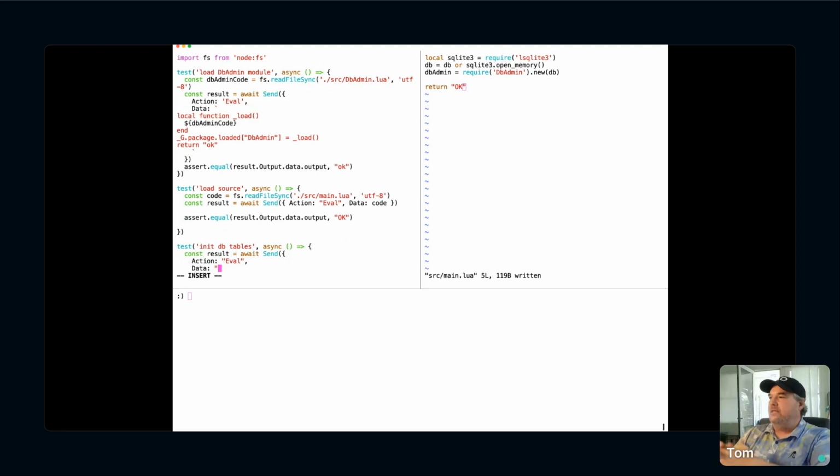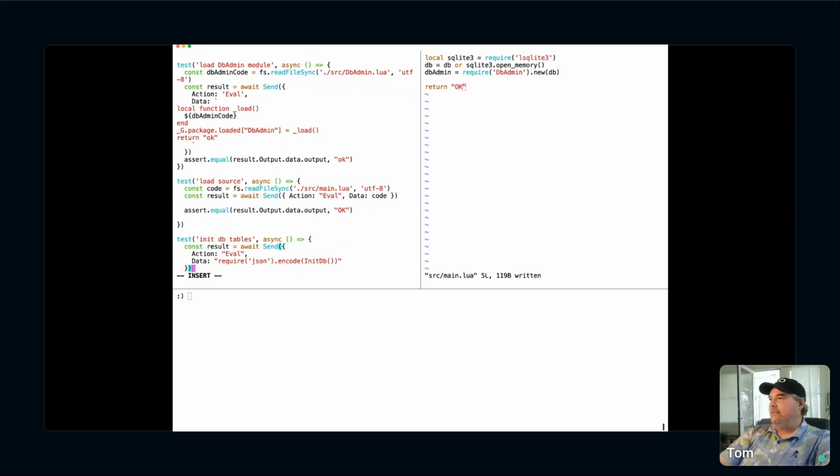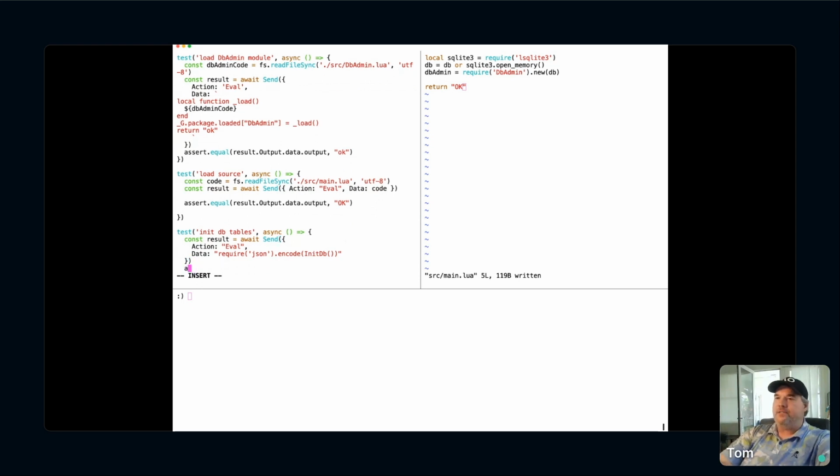When we run this initDB function, it's going to create the tables, and then it's going to return a list of tables using our dbadmin. And what we want to do is convert that list of tables into JSON so we can essentially do a deep equals test on it. So we're going to require JSON, and we're going to call encode, and then we're going to call our init DB function. That's our message that we're going to send.